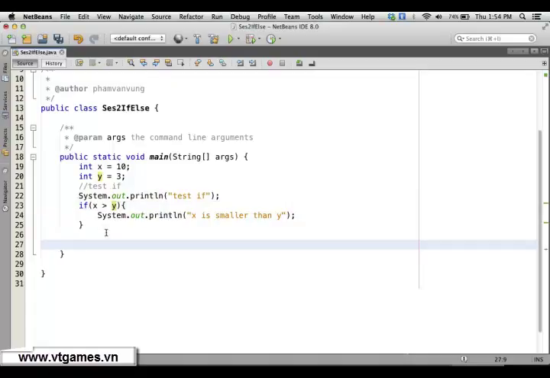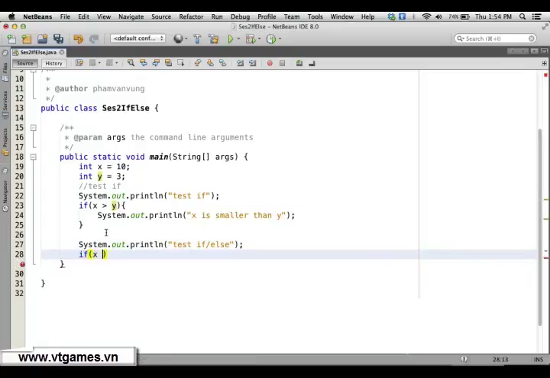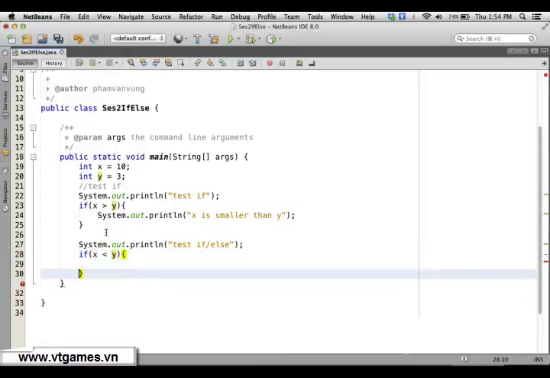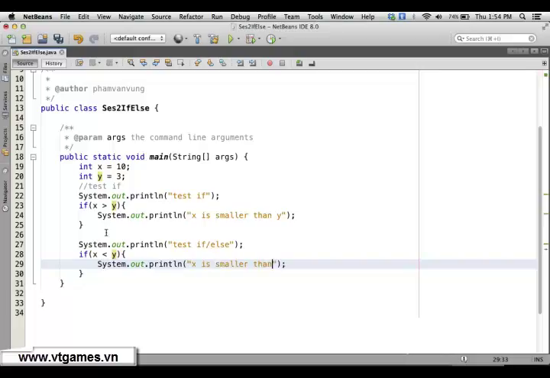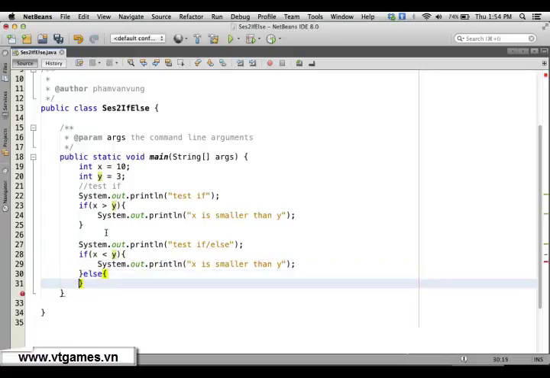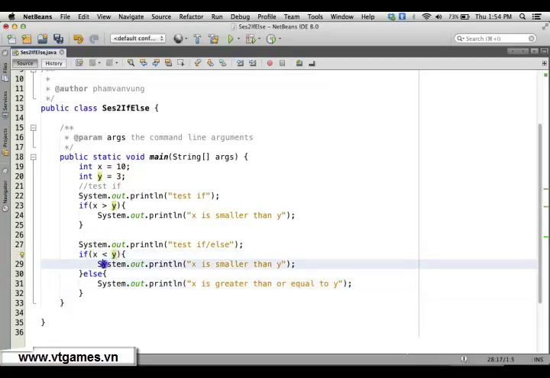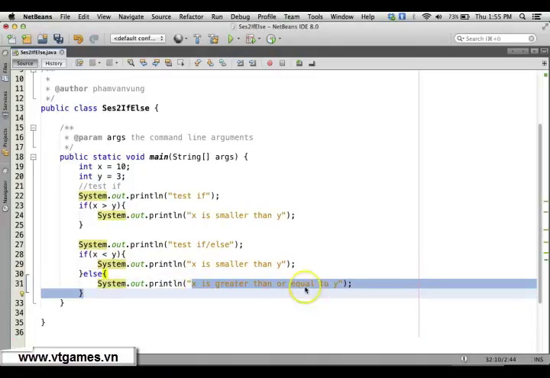In several cases, you can also test if then else. You can check if x smaller than y, then display that x is smaller than y. Else, display x is greater than or equal to y. If the condition is evaluated as true, it's going to execute the first statement. But if it is evaluated as false, it's going to execute the else. In this case, 7 smaller than 3 is evaluated as false, so it's not going to execute the first one, but it's going to execute the else, so it will display x is greater than or equal to y.